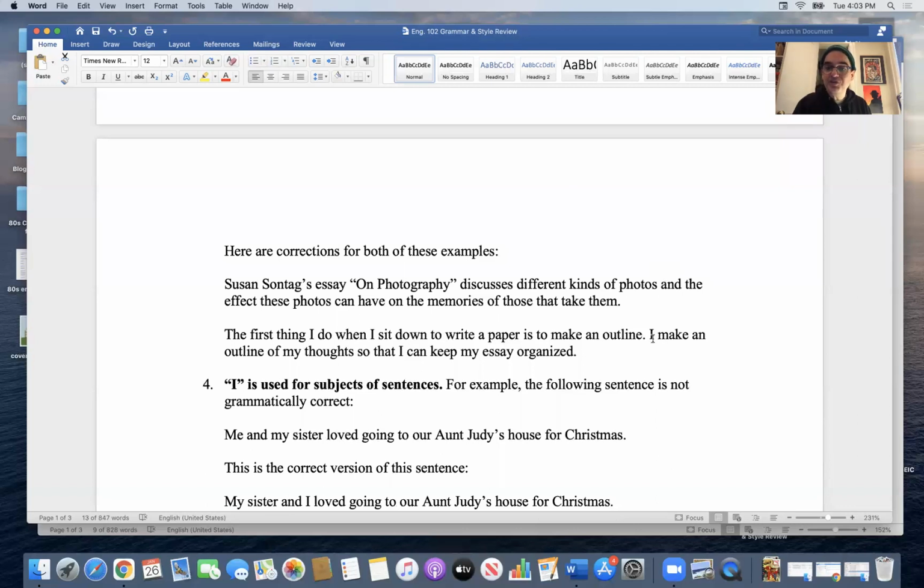Here's the corrected version of the photography sentences. Susan Sontag's essay on photography discusses different kinds of photos and the effect these photos can have on the memories of those that take them. In this case, what I did is I took that mistake and combined it into one sentence, because those ideas are related anyway. So there's no reason to use that period to split up ideas that are so closely connected and really belong together in the same sentence.